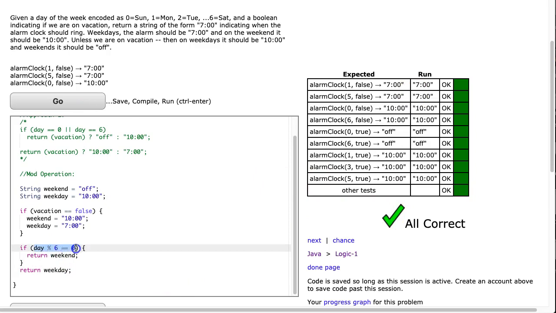So this is the part that's really interesting. Because we have 0 through 6, 0 mod 6 is 0, 1 mod 6 is 1, 2 mod 6 is 2, 3 mod 6 is 3, and it goes up, and 6 mod 6 is 0. So in this case, only 0 and only 6 mod 6 give me 0, and that's how I can check that. And of course, we can tighten this up quite a bit.